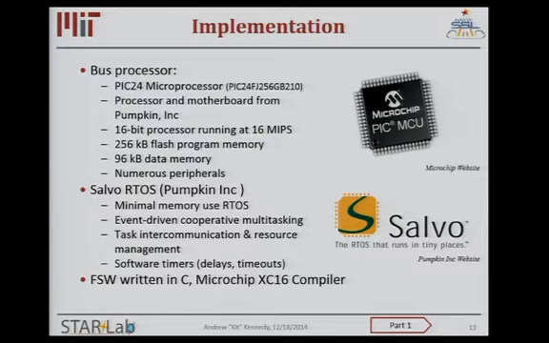So it's fairly limited. We're actually building the flight software entirely in C, and we don't have a Linux distribution or anything on it. It's just all a monolithic program. We're using a very basic real-time operating system called Salvo. It's basically a minimal memory use RTOS.